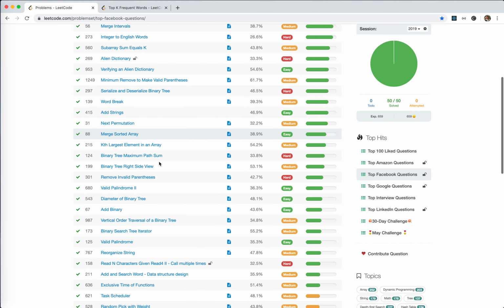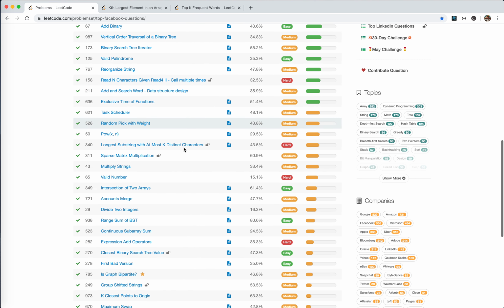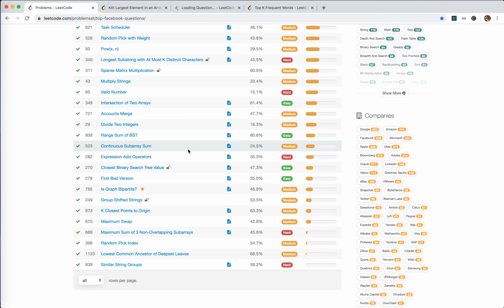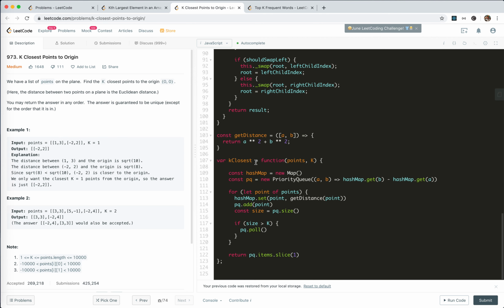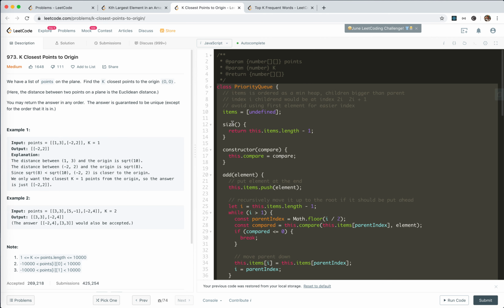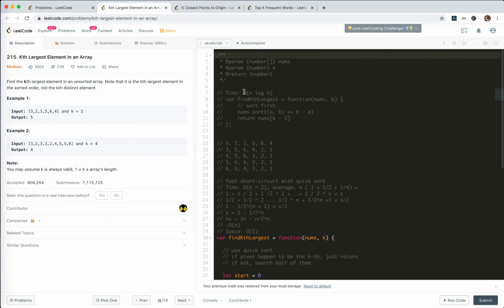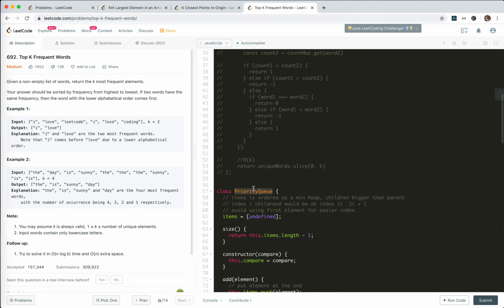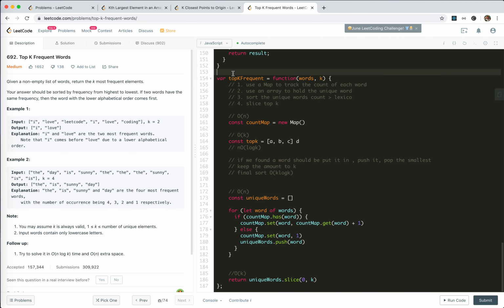Okay, where is the priority queue? Is something like largest element? Something about K, I remember. This one, right? K closest points to origin. Oh, yeah, I found it. Priority queue. Okay, so this is the implementation. There's another video explaining this. Please search my channel for implementing a priority queue in JavaScript. I'll just use this one in my top K frequent words. Okay, I copy it. This is a class for the priority queue. It's pretty long. I don't expect someone to write this in a real interview.